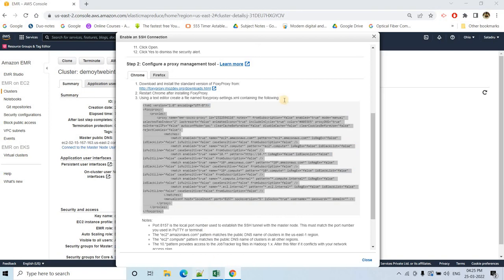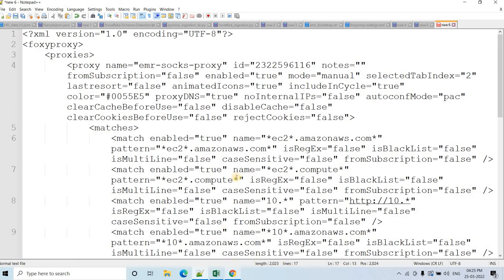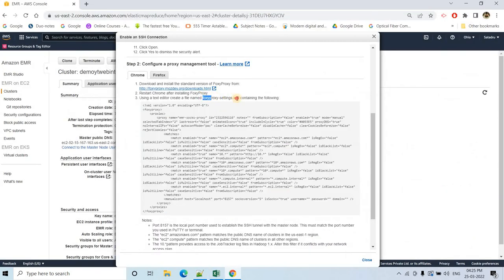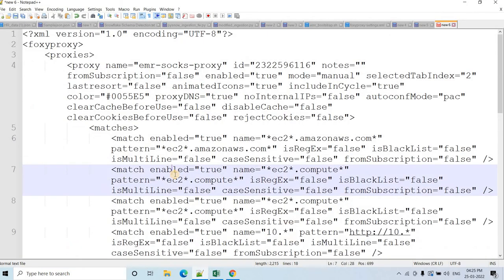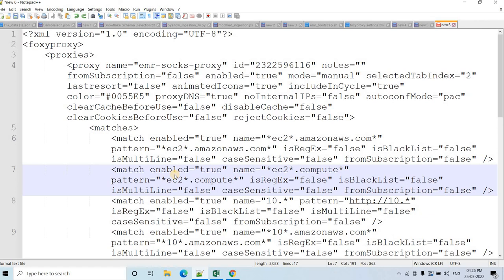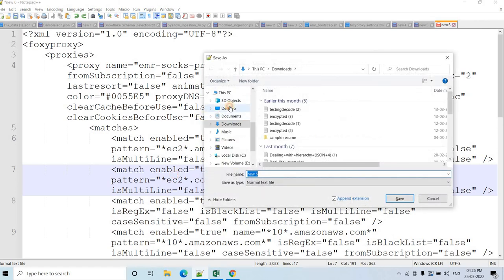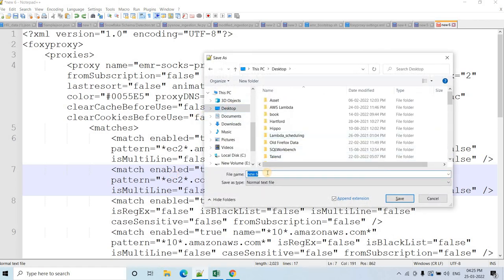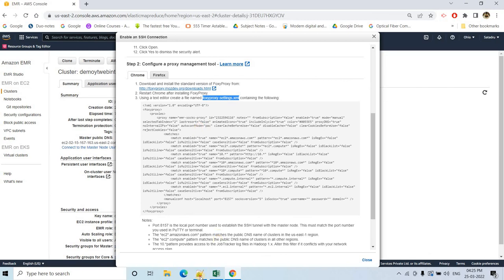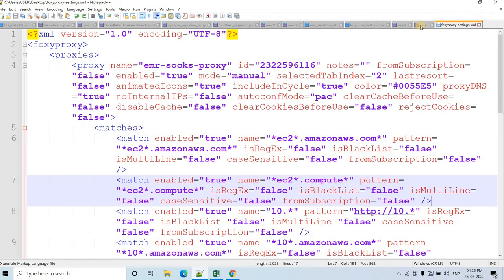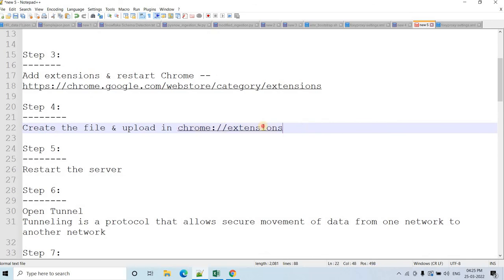I will copy this particular one. I will go to Notepad, paste that, and save it as foxyproxy-setting.xml. Okay. Right, I have saved this one. Okay, cool. And then what we will do is upload this one. If we go to our steps here, see, in the chrome:// extension we have to upload this one.